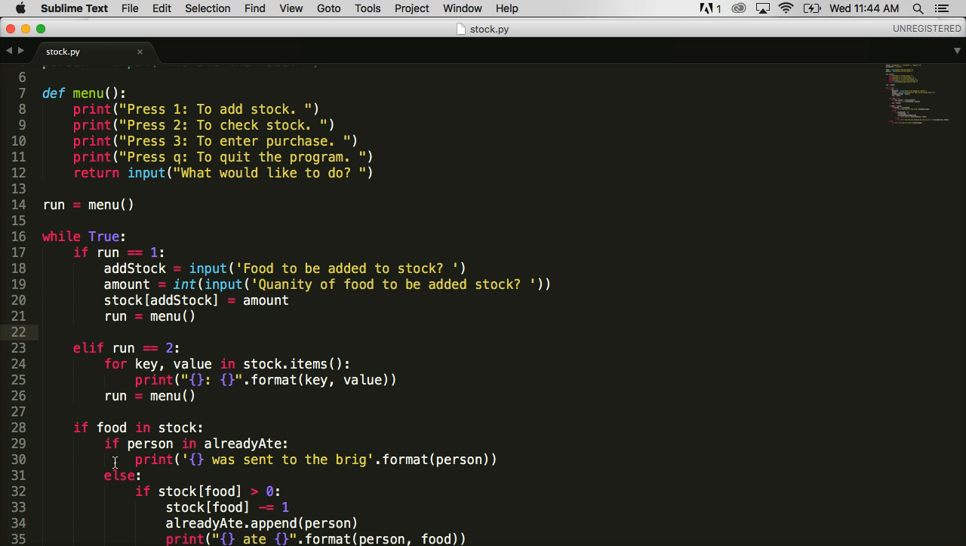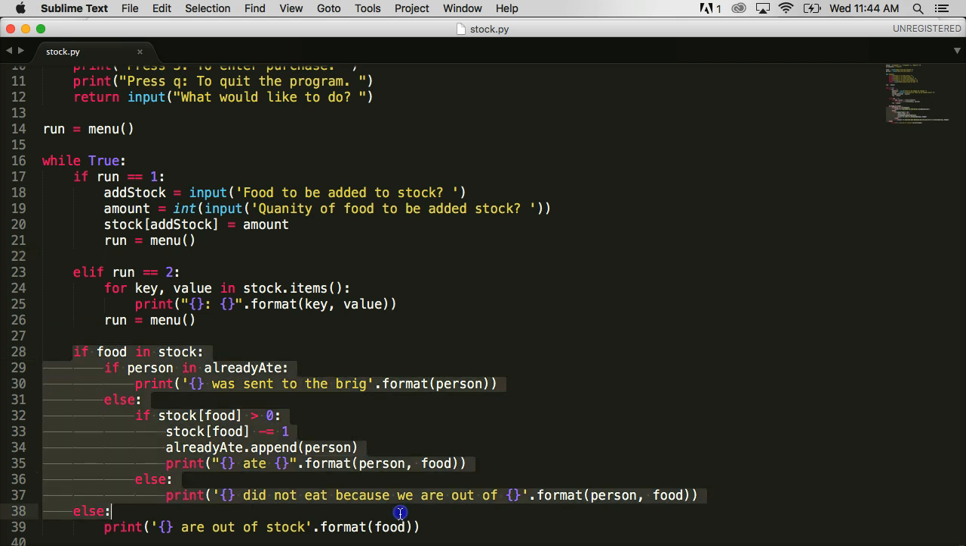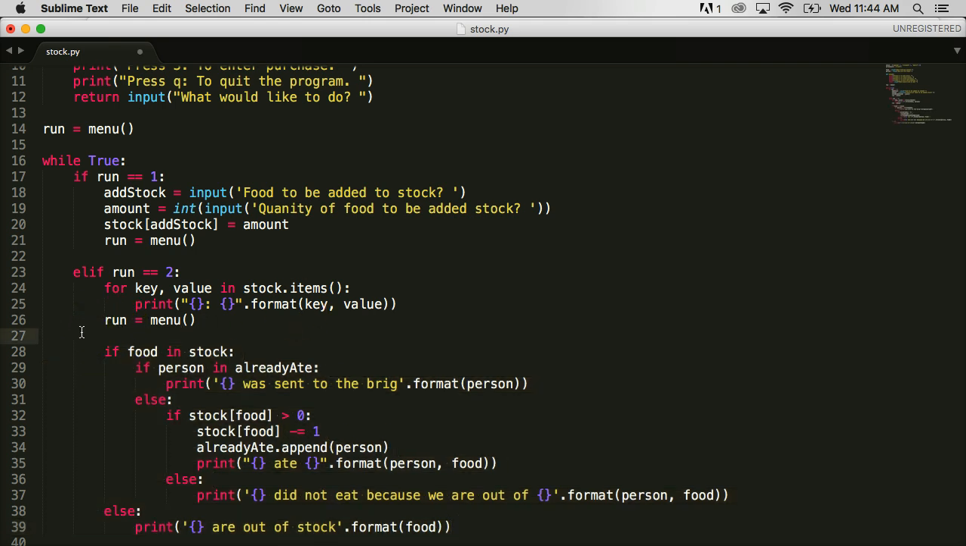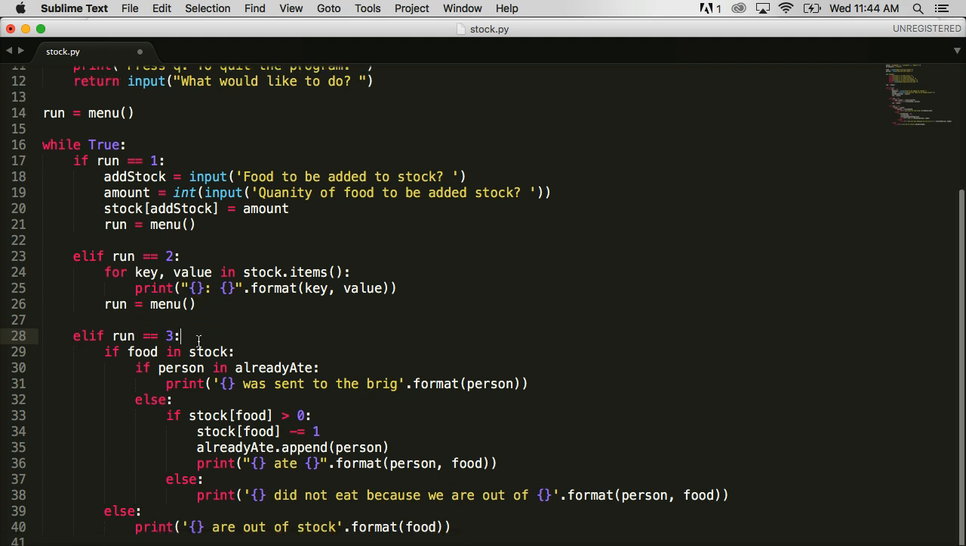Alright. So our third one, enter a purchase. Well, here we already did that one. So let's go ahead and take this one, indent it one more in, and then let's do another if statement here. And this one's going to be our elif statement. Run is equal to 3. Do something. So ours is going to be enter a purchase.